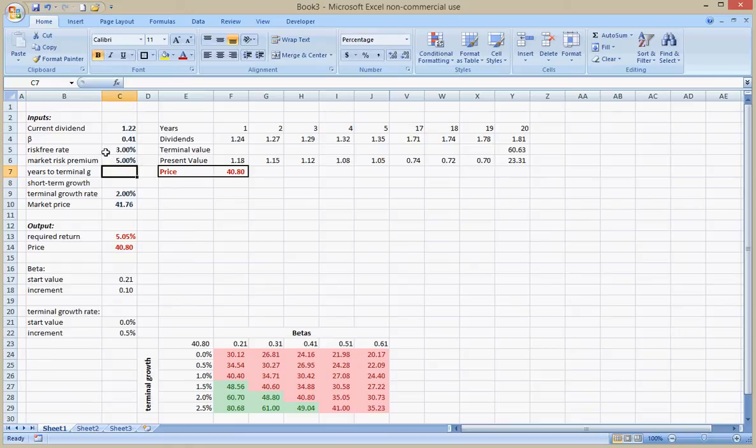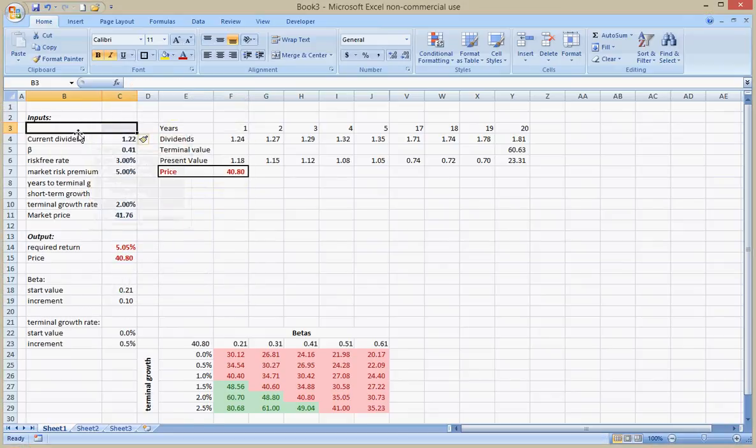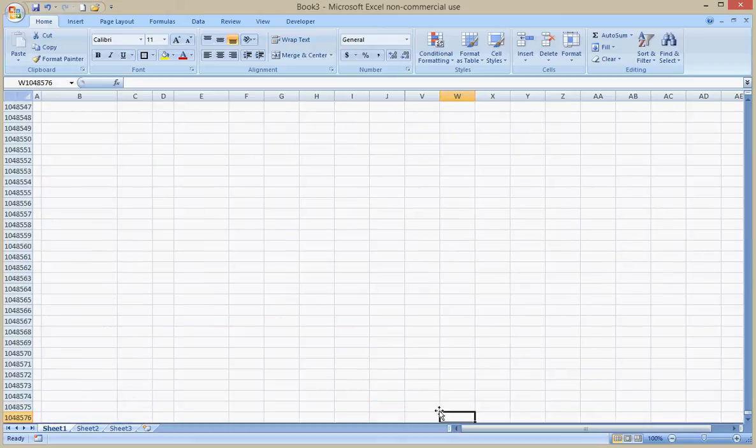I insert, shift down, model, and I want to have this not in bold, and I want to have constant growth or non-constant growth. So I'm going to go down here to the very bottom, control down. I'm going to have C for constant, NC for non-constant. Control up, come back here to the model.